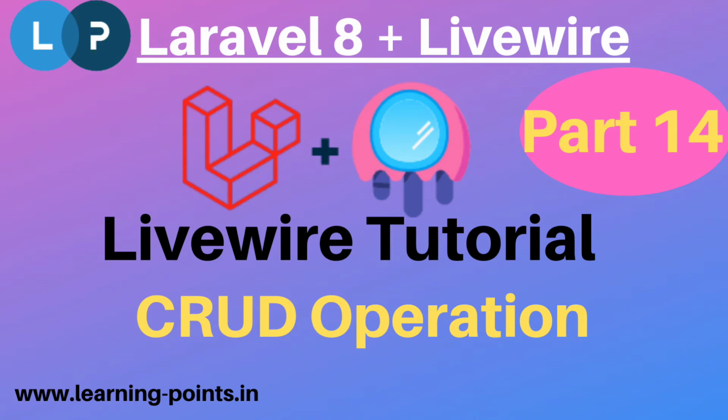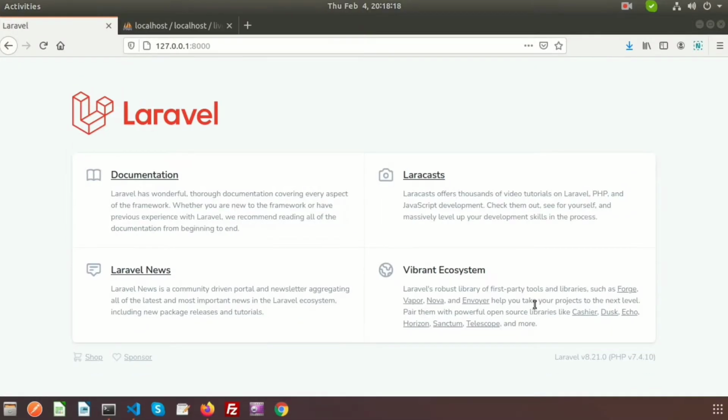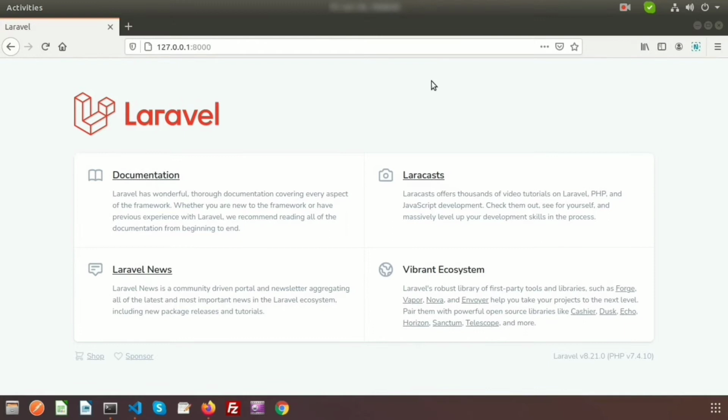In this video, we are going to create a CRUD application using Livewire. So let's start. Let's create a component first. We will create a component, get the component view file, and create a form inside the component view file.